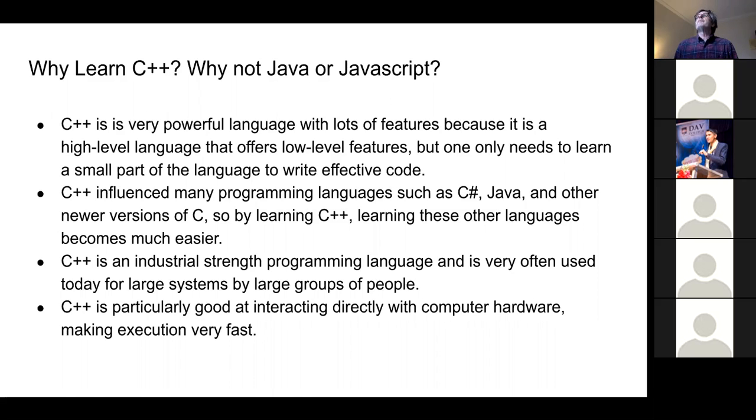C++ actually is kind of the mother of all modern languages, okay? It influenced languages such as C#, Java, newer versions of C. Certainly it has had some influence on Python. In fact, Python is mostly written in C++. C++ is an industrial strength programming language and is very often used today for large systems by large groups of people, right? People build large infrastructure, both in terms of applications on the web, but also, for example, code for aviation, for airplanes, for air traffic control, for all sorts of stuff. Big systems run on C++. The internet, the core, the guts of the internet are all written in C and C++.